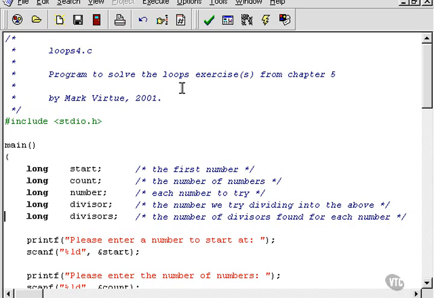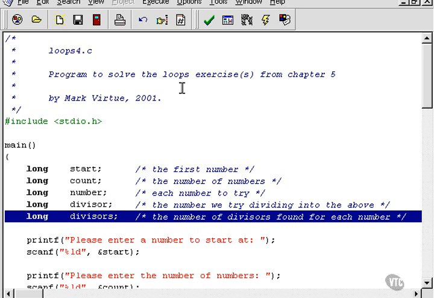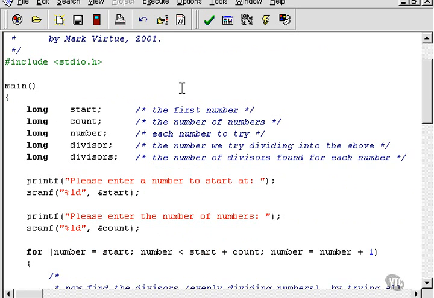We've got another variable introduced here. This is going to be a little counter. Every time we find a new divisor, we're going to add one to this counter to tell us how many there are. And then we'll check how many there are at the end. Anyway, let's have a look at that. All of this is the same as before.